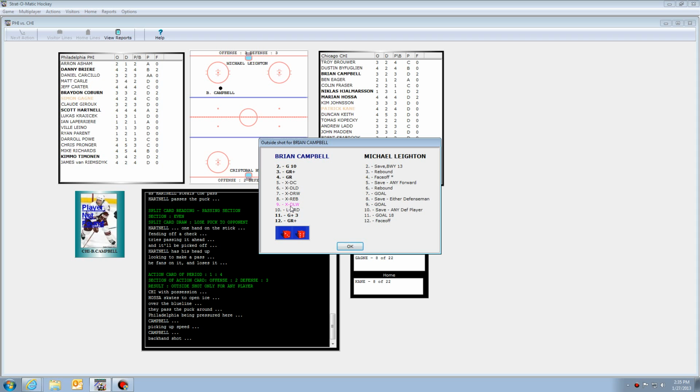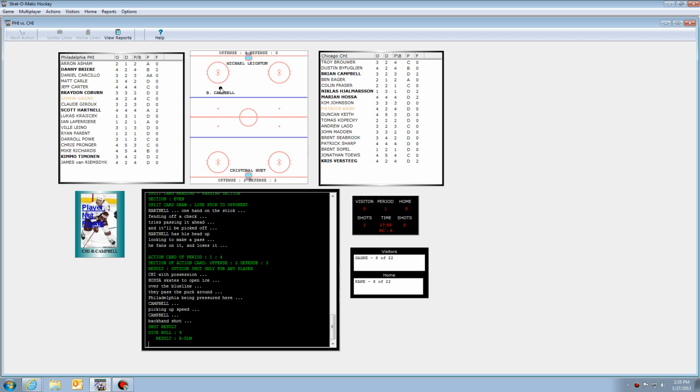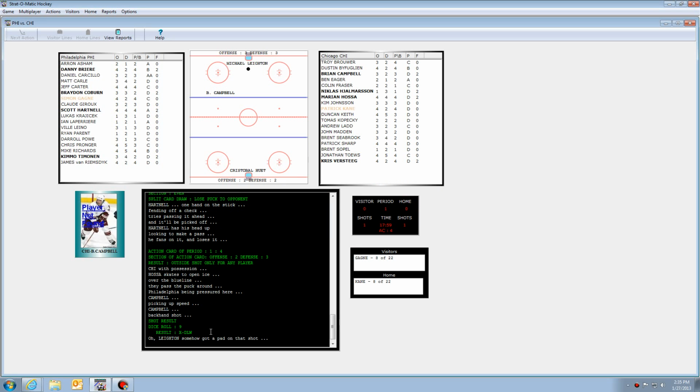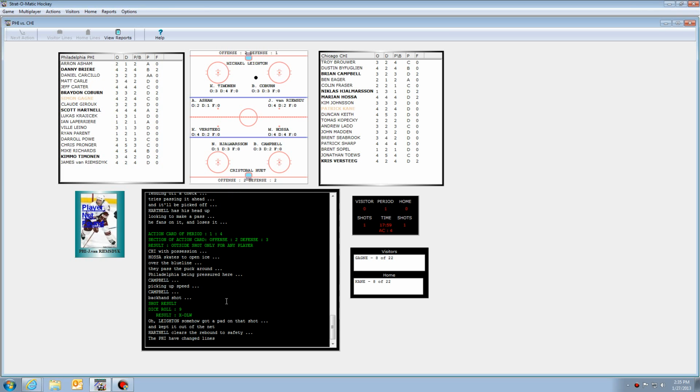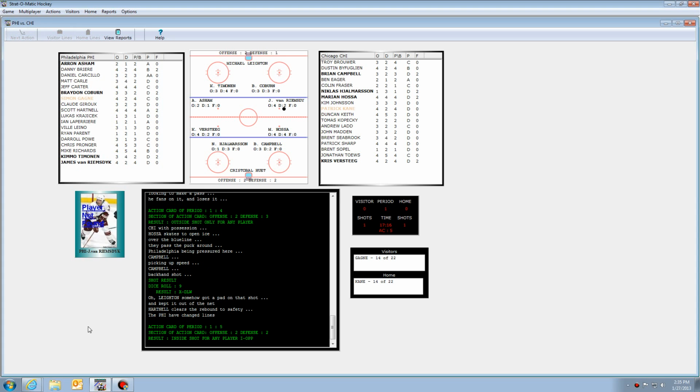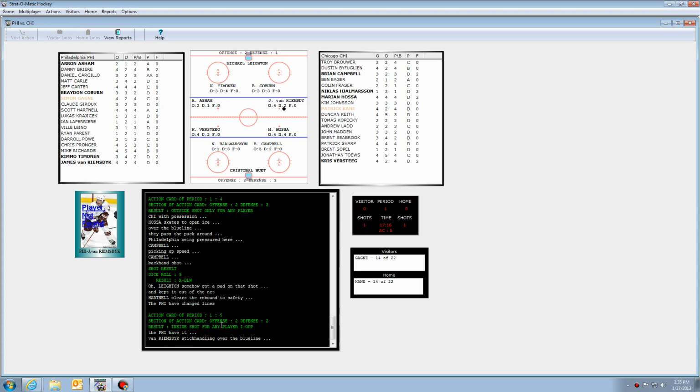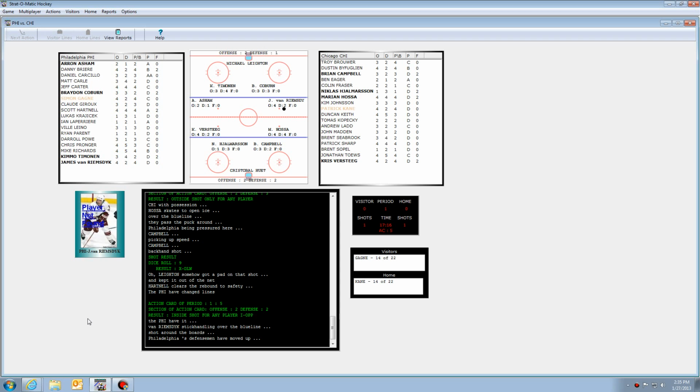So he took a shot, and it was saved, and the defensive left wing has the puck. So you'll see all this play out. You see the shot, and it goes to the left wing. And now we're going to do the same thing, bring another action card in here. Inside shot for any player, opponent.